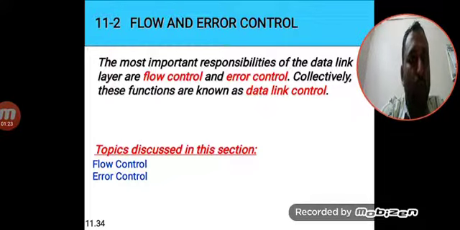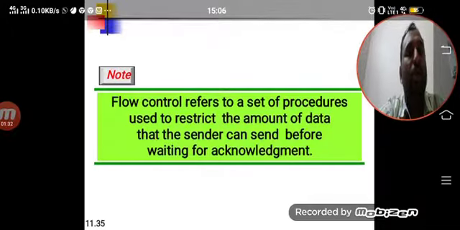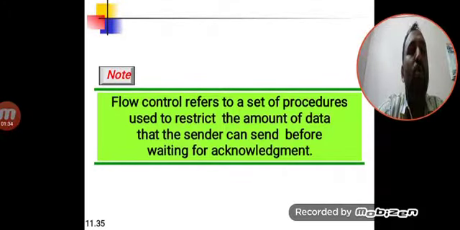Now let us go ahead, let us take one more step further with understanding of the flow control. Before we could start with the flow control, we must understand why do we require flow control, what is the need of flow control, and what exactly we do under flow control.